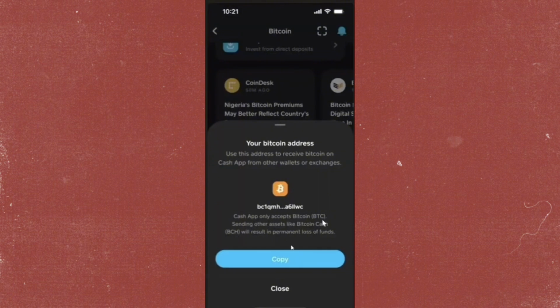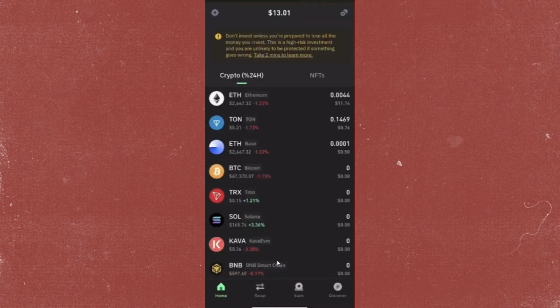provide your personal details. Now, after your identity is verified, you will see your unique Bitcoin deposit address. So click on that copy button to copy the wallet address. And now that you have your Cash App Bitcoin address, you just have to open your Ethereum wallet. You can use any wallet like Trust Wallet or MetaMask.